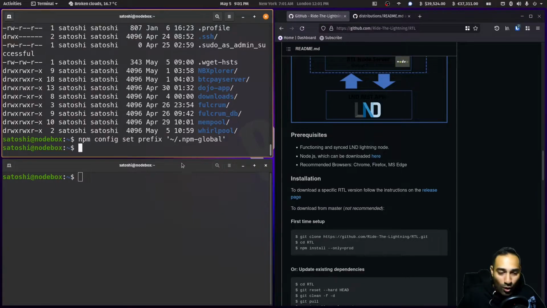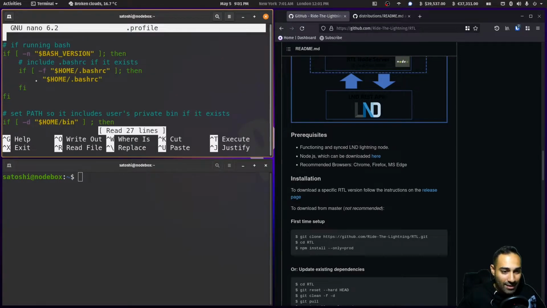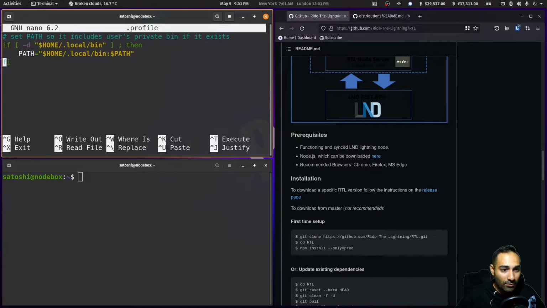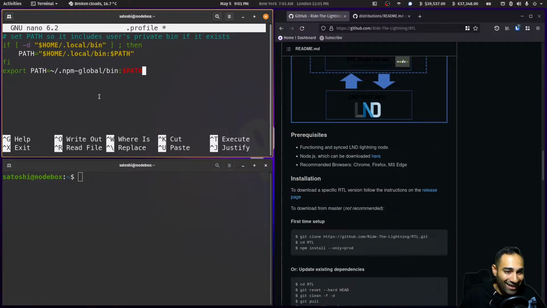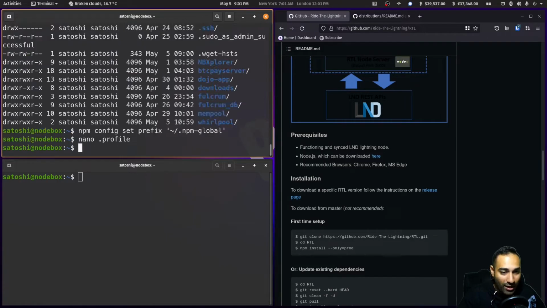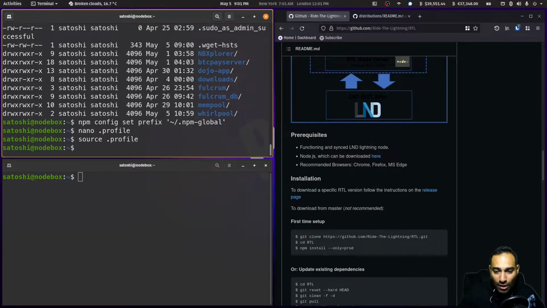And then we need to open up our profile file. So nano .profile, and then down the bottom, I'll scroll all the way down, and I'm just going to add this line here and paste that through. It's just an export path to that place. So control X, Y, and enter, and then I'm going to put those into effect by typing in source .profile. Okay.